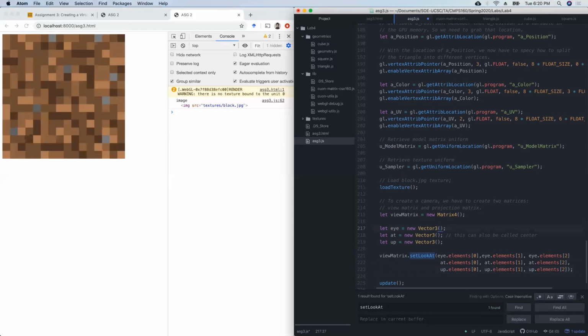Let's say we start at position 0, 0, minus 1, okay? And let's say we are looking at the center of the world. And let's say our up vector is 0, 0, 1. These are very standard values to start with, okay? I'm picking them because they are very standard ways of starting this. And I actually remember that the argument should be given as one array, like this.